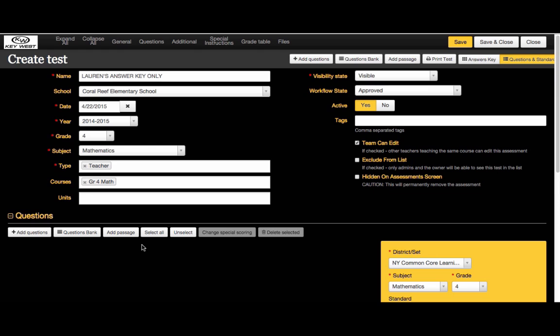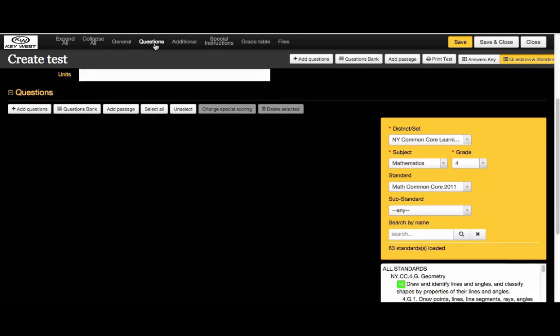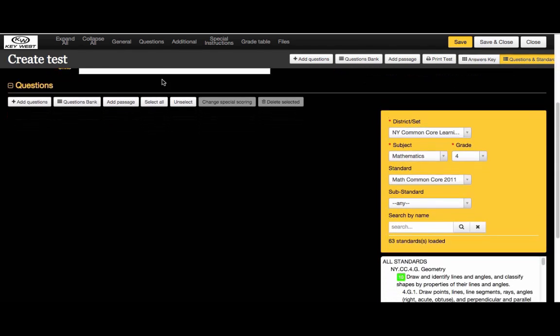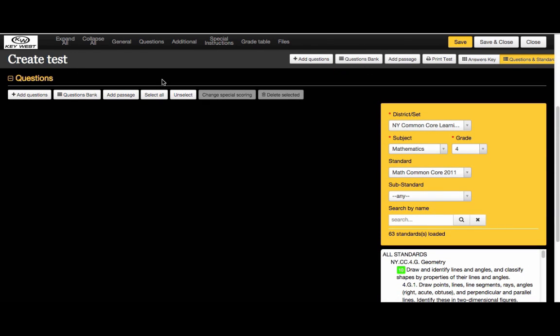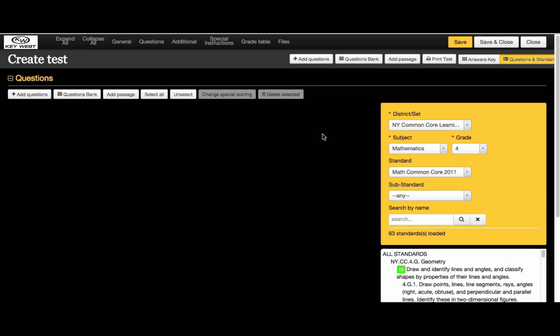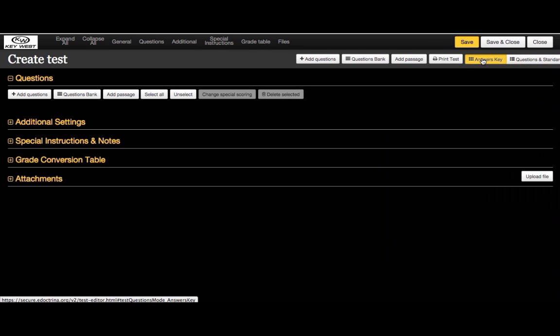Once I plug in all of my main information on the General tab, I can navigate to my Questions section by either clicking on the Questions tab here or simply just scrolling down from the General area to the Questions tab. You can also view our new assessment editor by selecting the Collapse All option and then picking which area you want to navigate to. Since I'm building an answer key only test, I'll need to move over to the top right corner of my screen, switch out of the Questions and Standards option, and switch into the answer key only option.